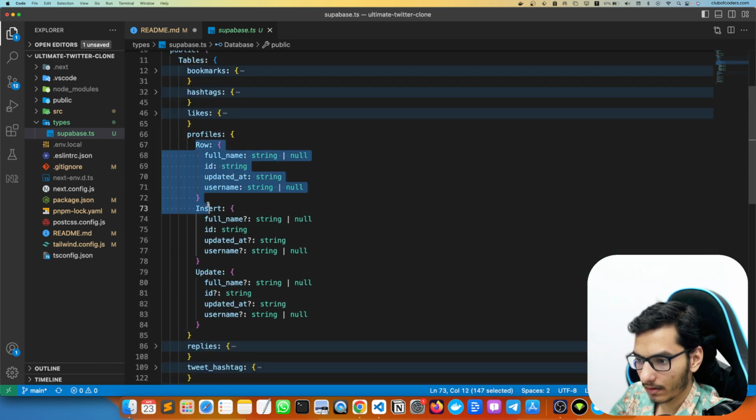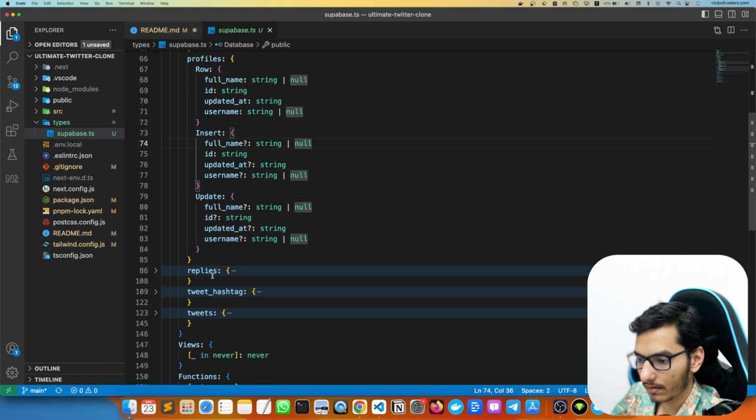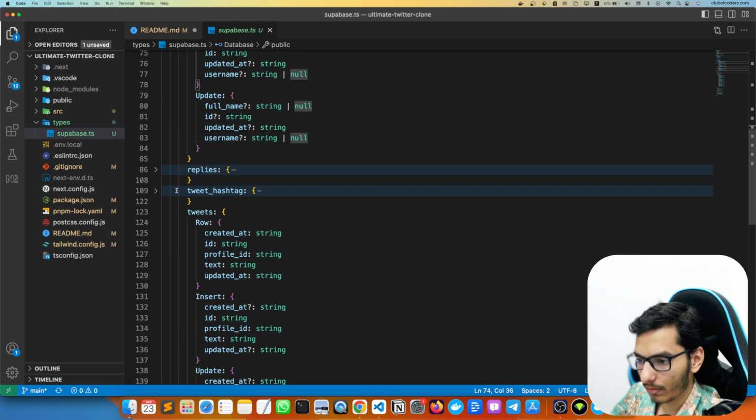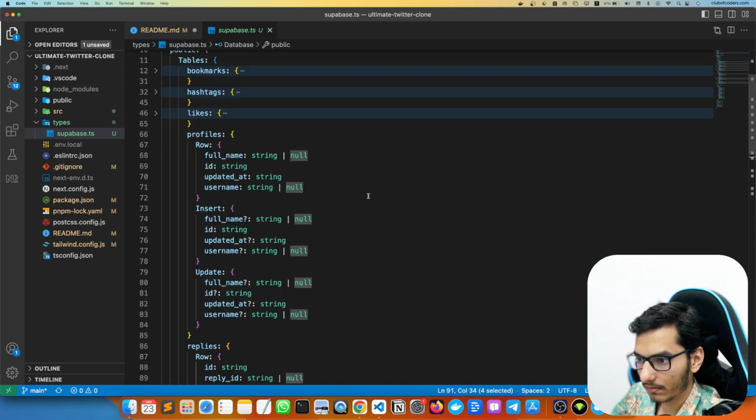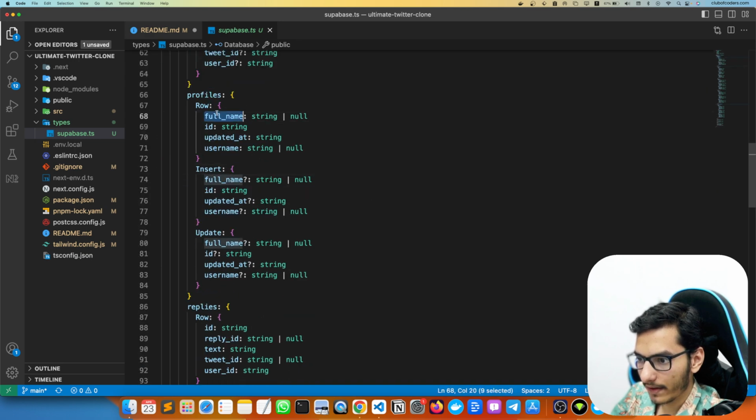This is a profile. The row is full name, ID, updated username. Okay, so the username can't be null. Why is it saying this can be null? Okay, I'm not sure about that. Maybe we made some mistake. This is also row. ID, reply ID can be null. Tweet ID can be null.